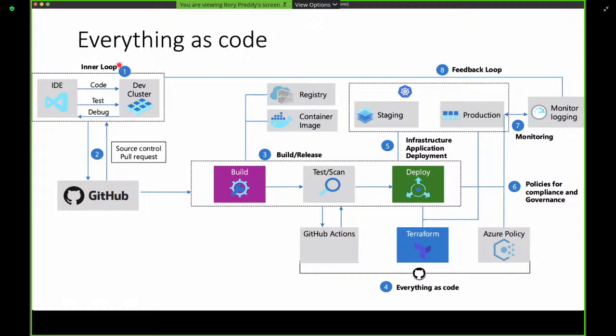So stage one, step one, you've got an inner loop. You might have a dev cluster or just your local laptop. You've got code, test, debug. And then once you're ready, then you do a pull request or a PR into GitHub. And then it leaves your sphere of interest, influence, and then you can start to use the actual pipelines.